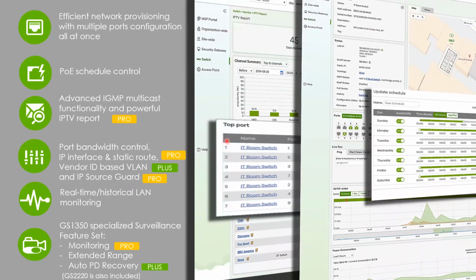Jumping over here to our switch interface, you can see we have the ability to set schedules for PoE. So you can have, for instance, your Wi-Fi APs, or the majority of them, turn off automatically at night when everyone's gone home, just to make you that much less of an attack or hacking vector. You can configure multiple ports at the same time, and those ports do not have to be on the same switch necessarily.